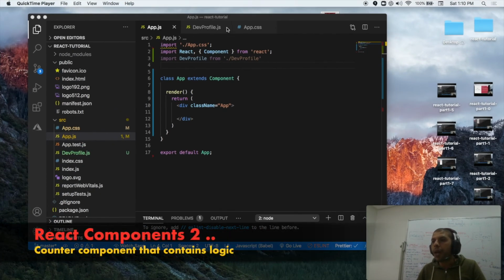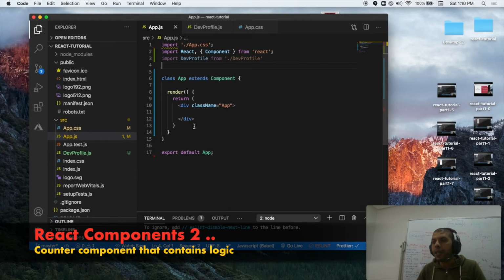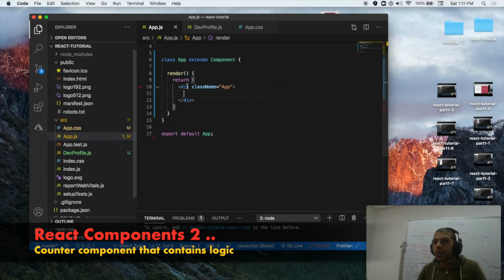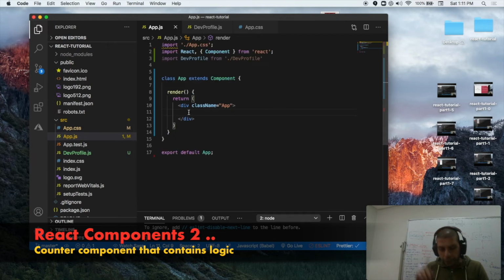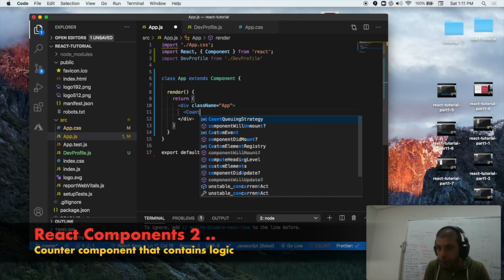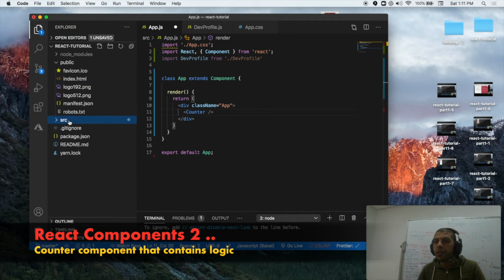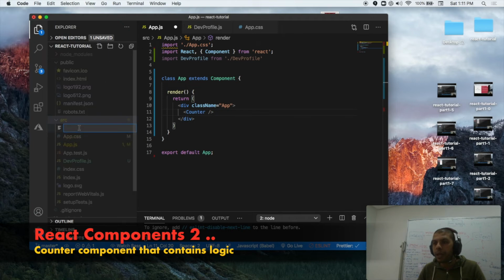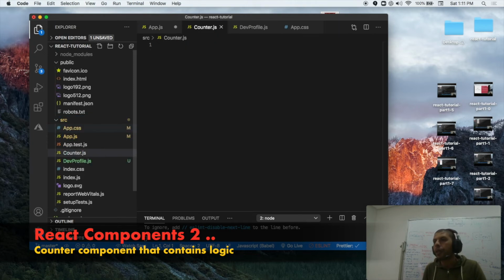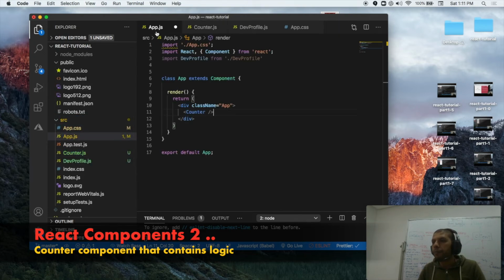Jump back into our app.js and go ahead and delete everything except the div that we have here. Before we go to the source folder, let's put our counter component right here, because this is where we're going to render it. Then let's go to the source folder and create a counter component. In here, we're going to do our usual setup, which is we will import React as well as Component.